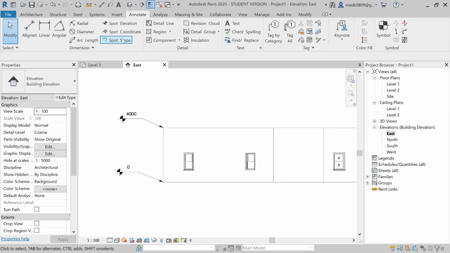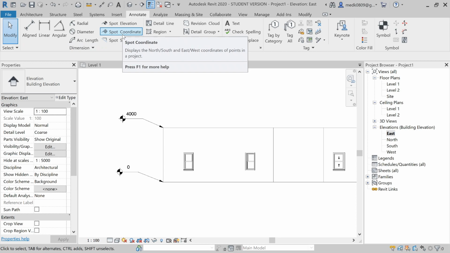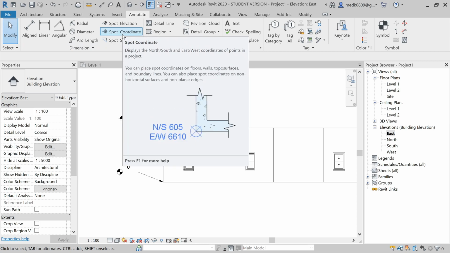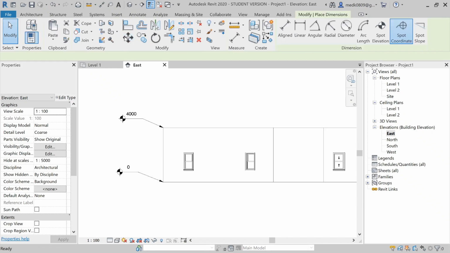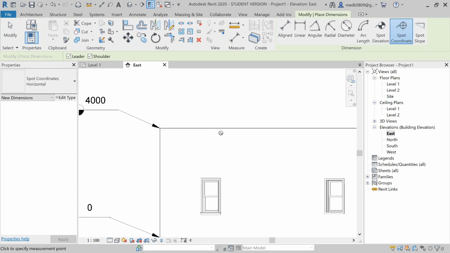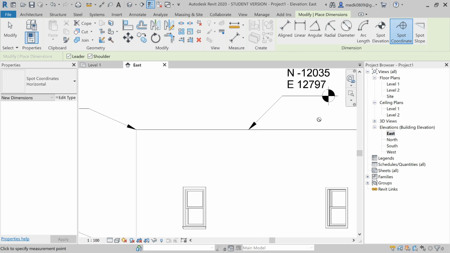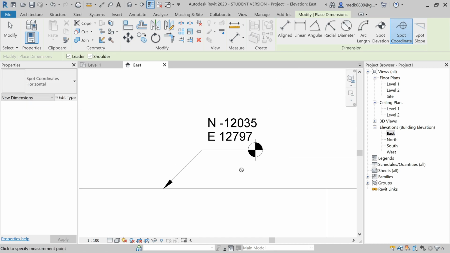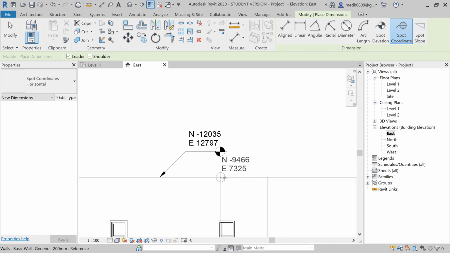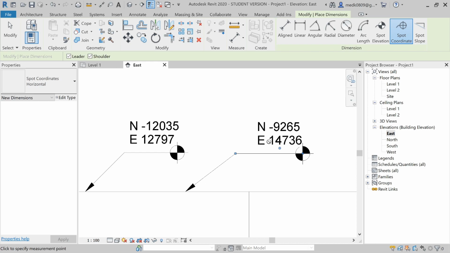Okay, next we have the spot coordinate. It displays the coordinates of a point in a project. So let's select the spot coordinate, and you can select any of the point to know its coordinate. Okay, let's say this point. So here we have the spot coordinates of this particular point. Okay, if I will create new spot, here you can see the elements or the parameters will be different.